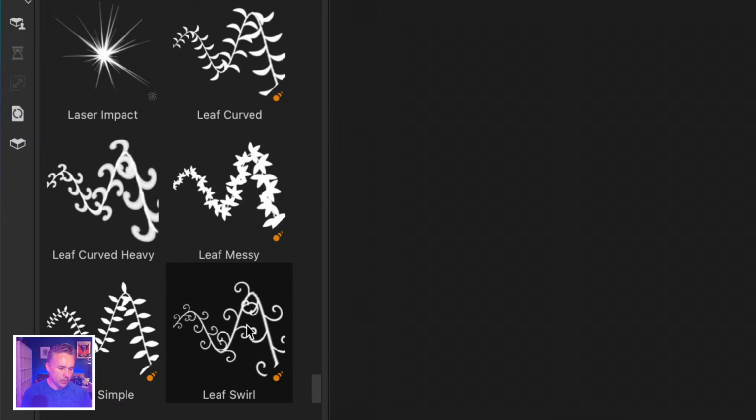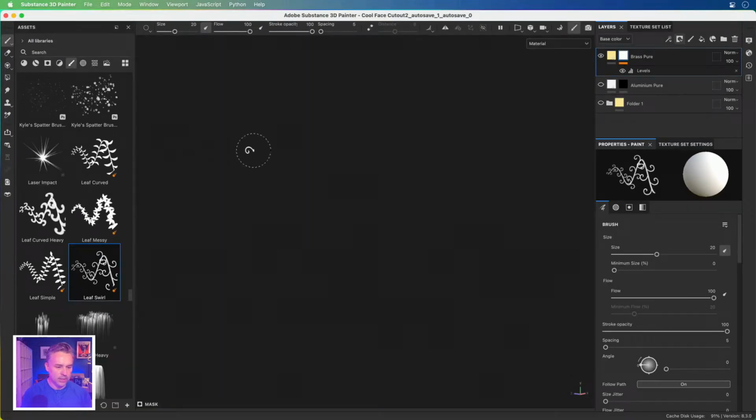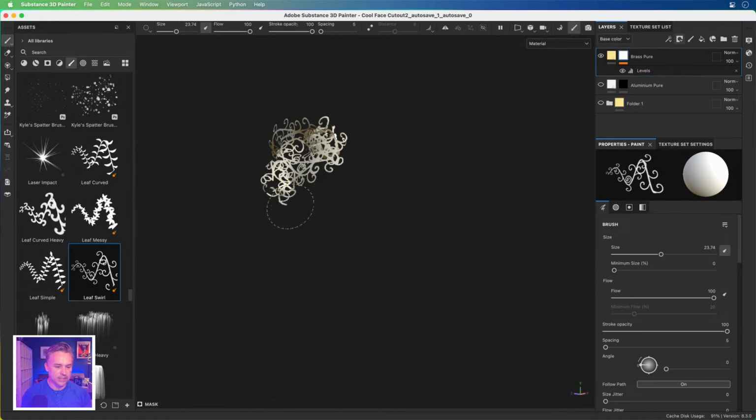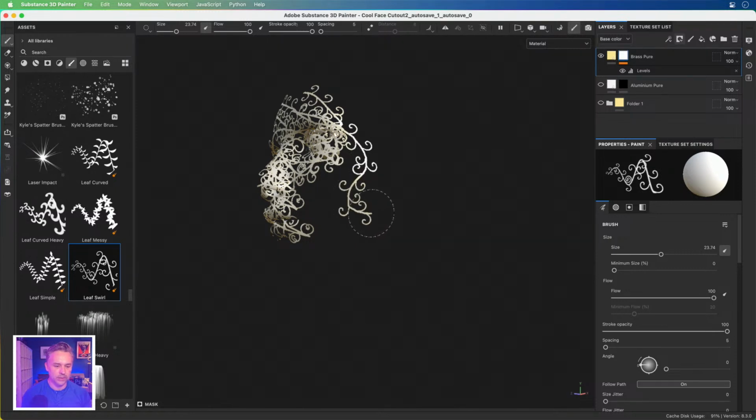But what I am going to do is grab this leaf swirl. This leaf swirl is awesome. First off, I really can't see my object, but let's just start painting. We're painting actually on that object, and we can see it's kind of revealing that face with that lattice work. Look what it's doing. Pretty cool. We start to reveal that face. It's currently not very shiny.